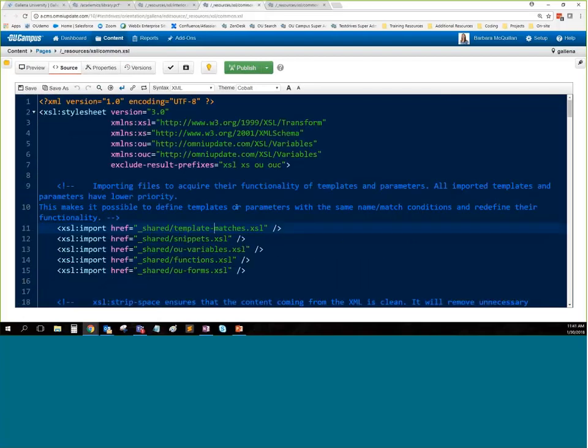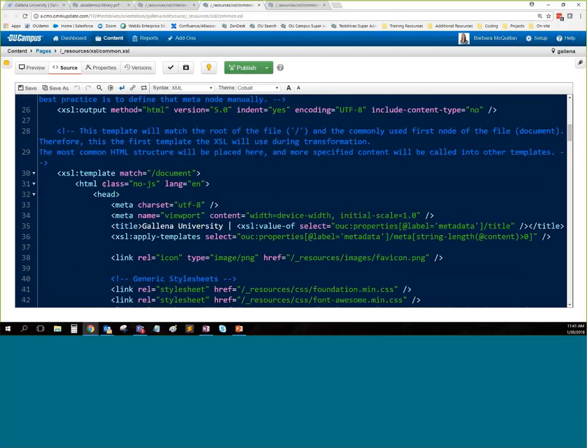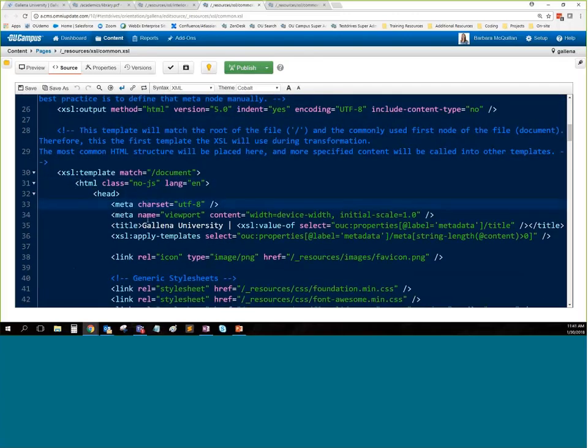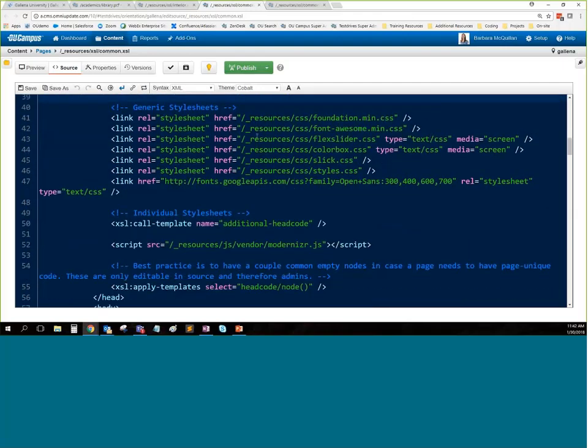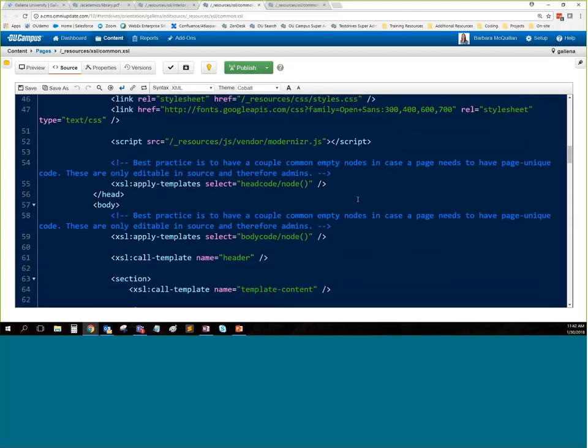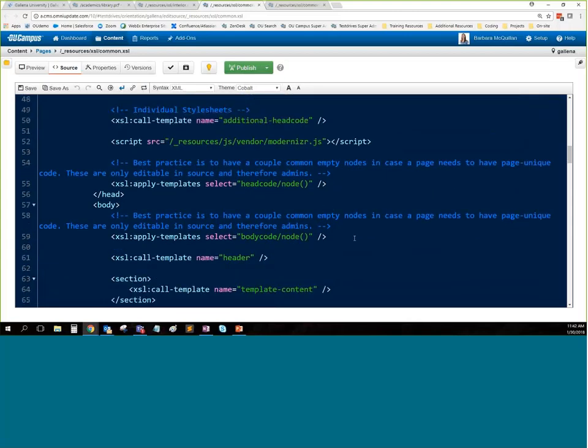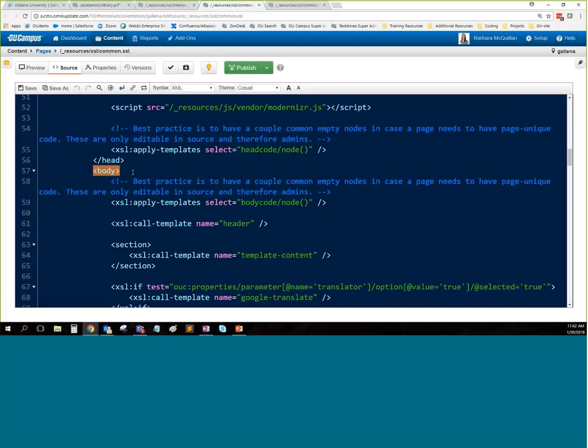Starting at the common.xsl, as I scroll down a little bit, you're going to see here's my HTML tag. Here's the head tag. And then it's pulling in different pieces of content from either other include files or from information coming from the page. So here's pulling in the title of the page as metadata, and it's pulling in that title from the page itself, from that OUC properties tag. Continue to scroll down, it's pulling in my CSS, and then it starts to build out the different pieces of my page. So here's my body tag.